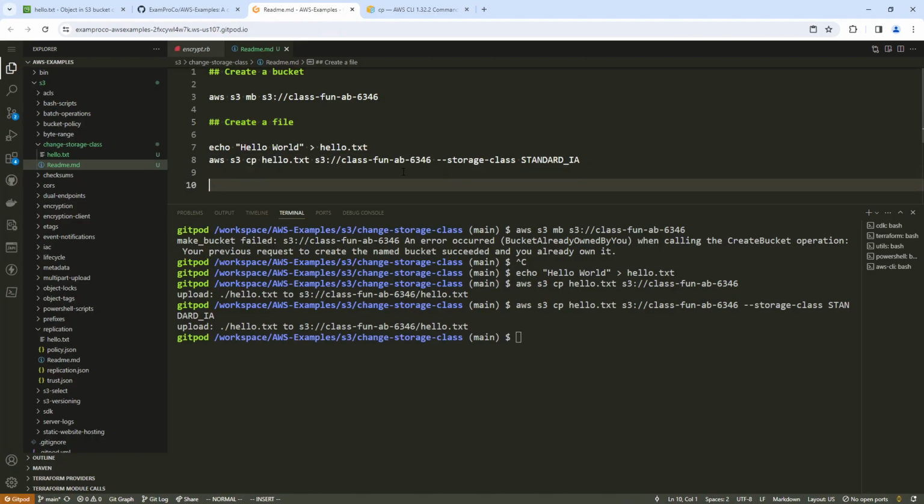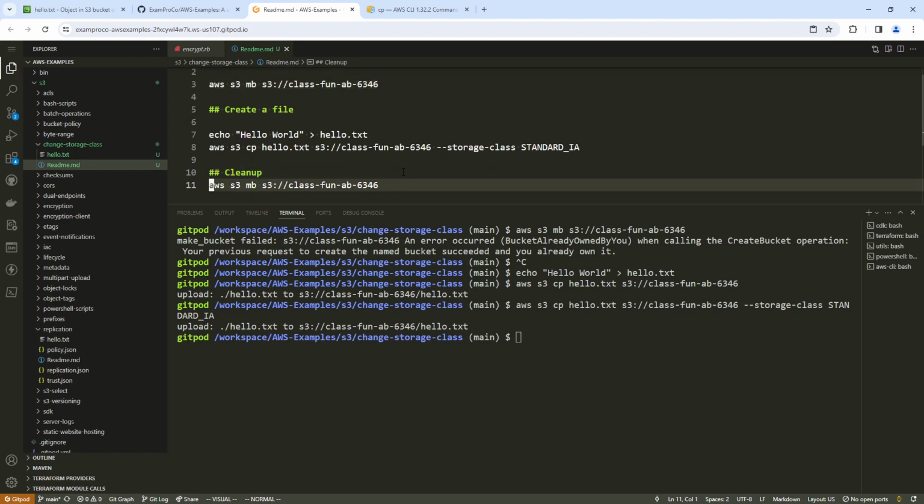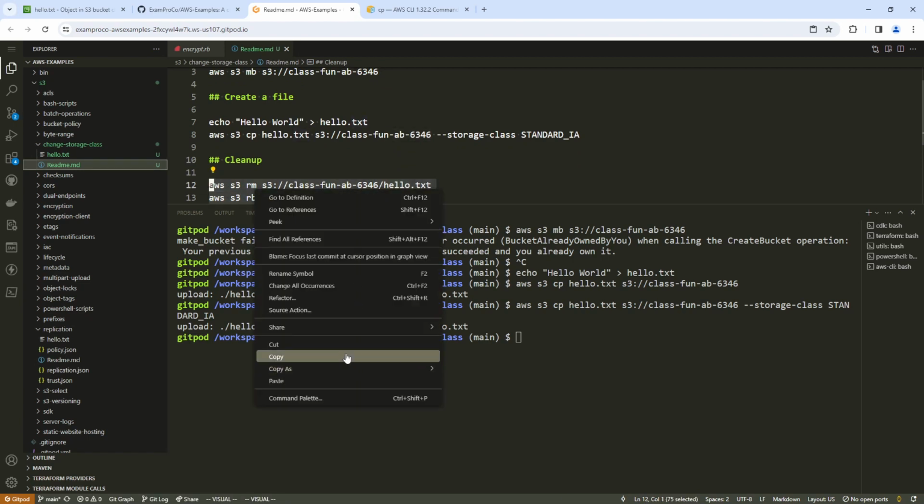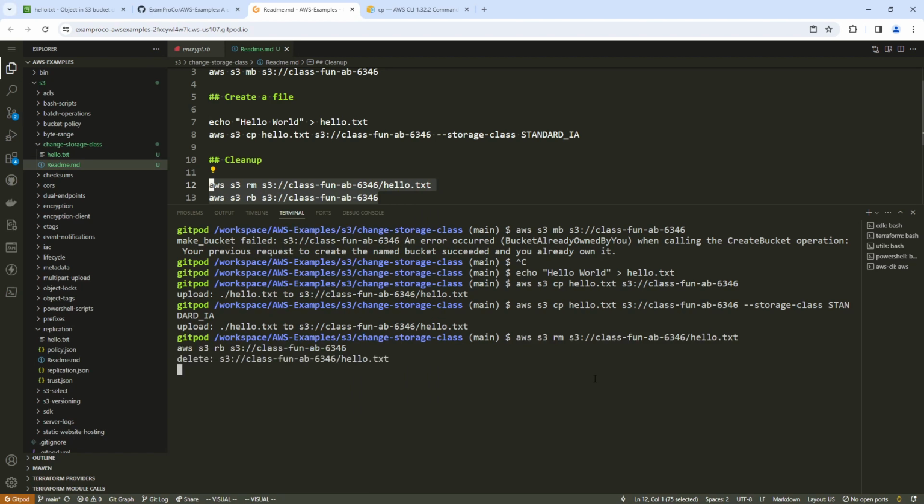Let's go ahead and clean this up now. Clean up. So I'm just going to remove this bucket, and we want to remove the file. Okay, I'm just going to copy both of them to save myself some time here. There we go, and we are done.